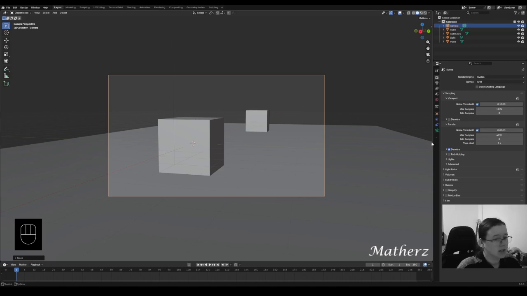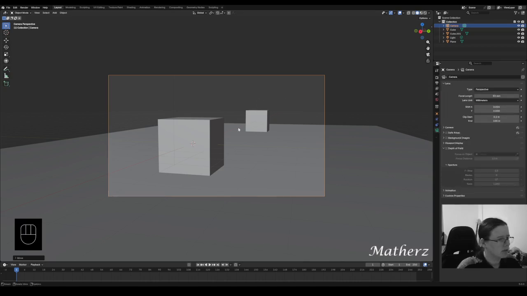And essentially what we're going to do for depth of field is we're going to get rid of the cube at the back by making it a little bit more blurry. Not so much get rid of it, but make it blurry.